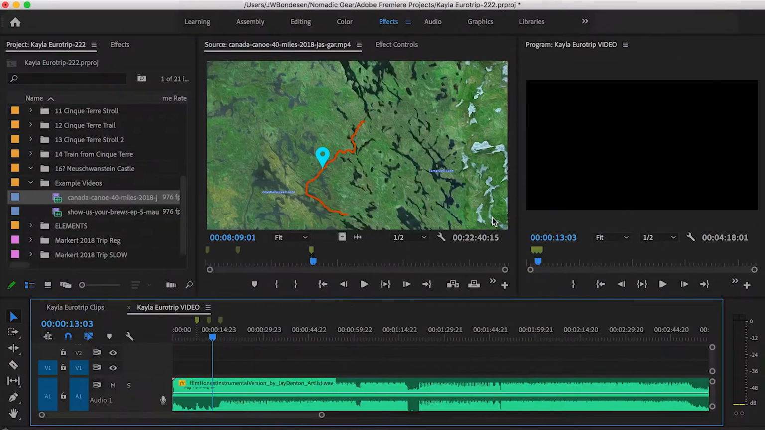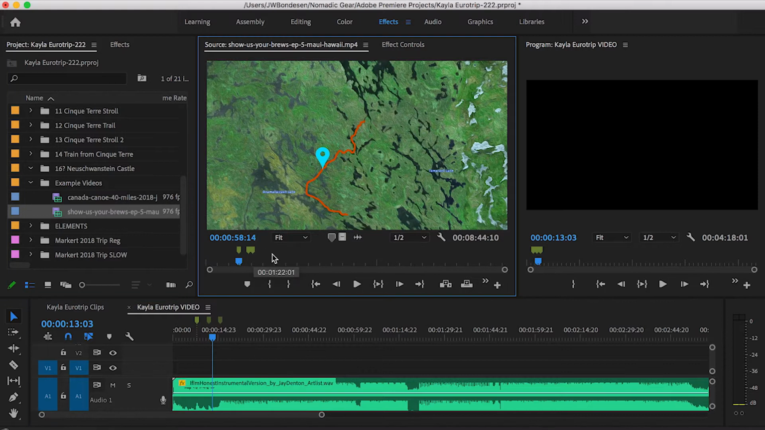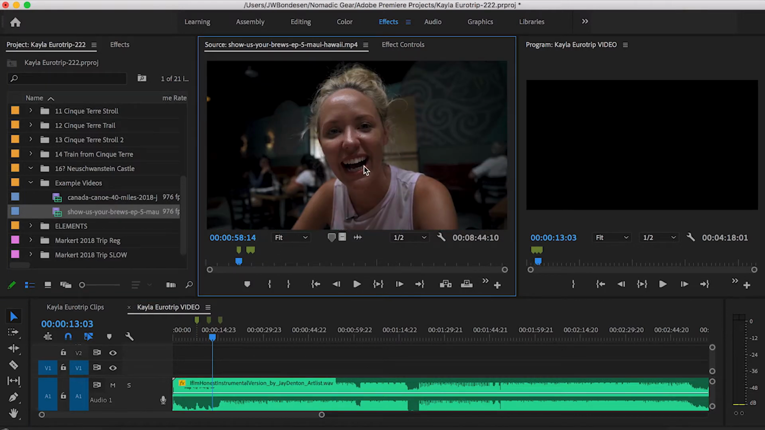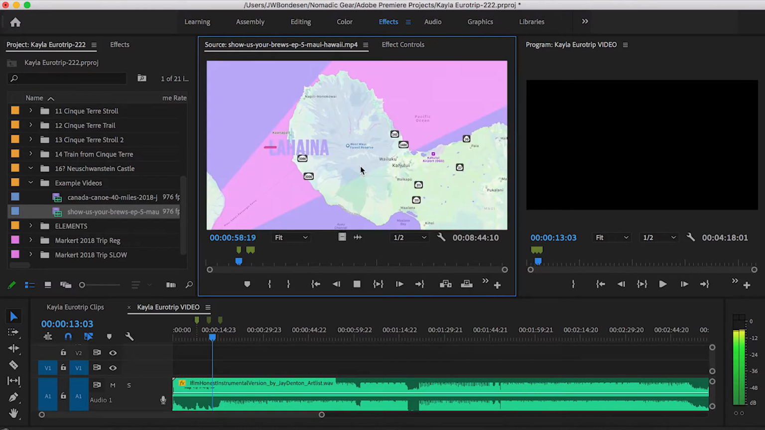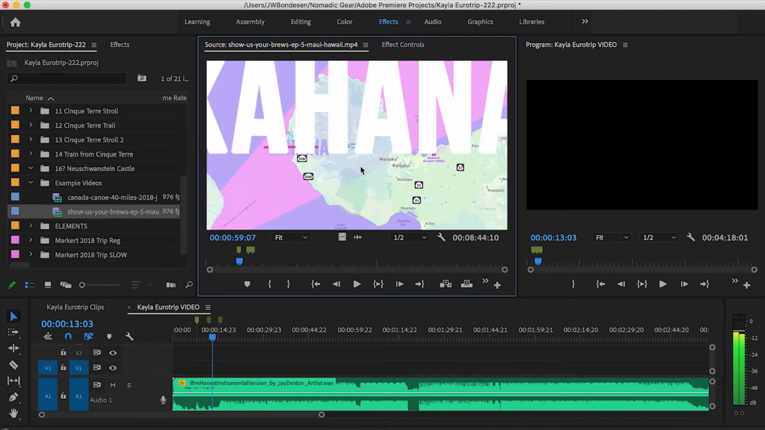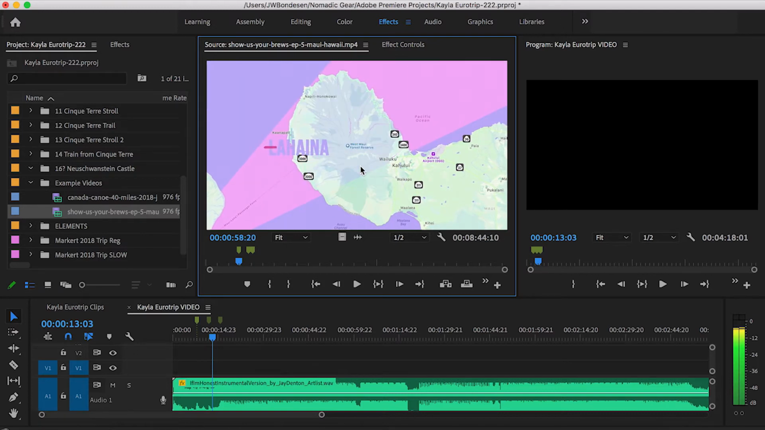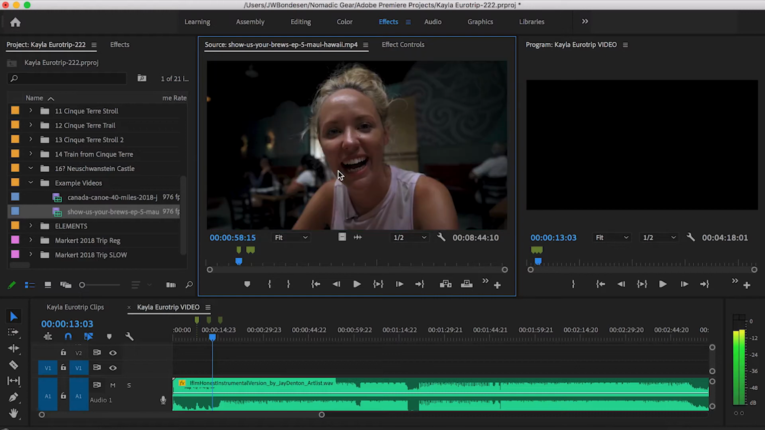Okay, so I'll show you an example of what I've done. Recently we had Show Us Your Brews in Maui come out, and we had some map stuff in there. Here, I'll just show you what that looks like. So this map, it wasn't too difficult to make. It does have a little bit of animation. It has a line crossing through Lahaina. Let's see, I'll just play it.